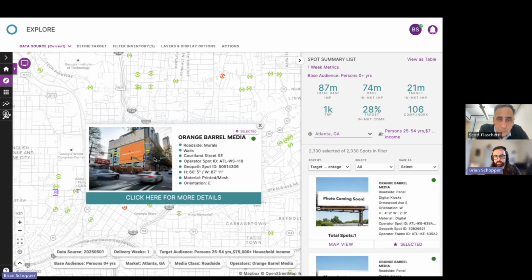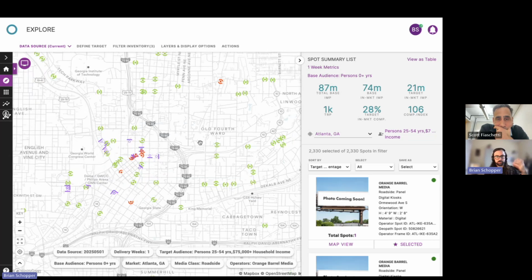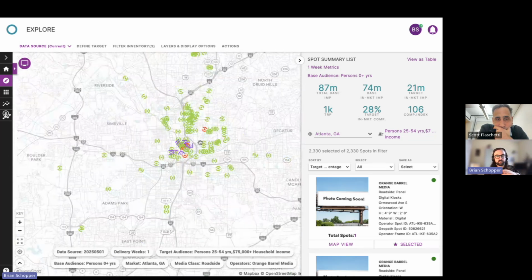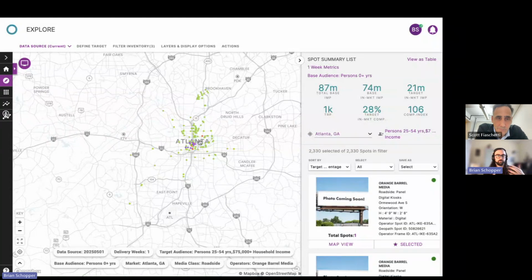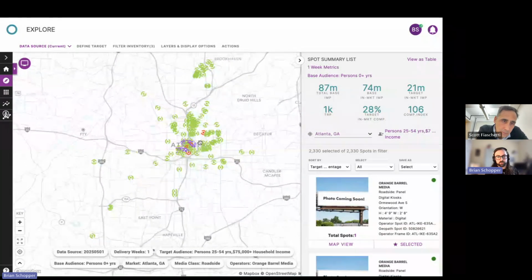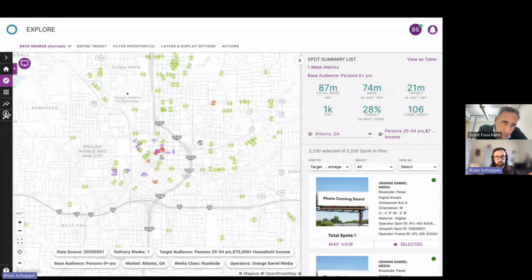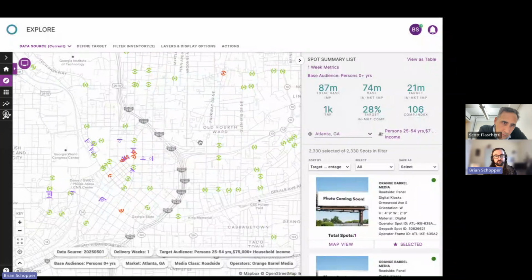Mm-hmm. Definitely. One thing I do want to show before I keep moving on. If you are in the Insight Suite, in the Explore module, at a certain zoom level back, these are multicolored dots on the map. And when I start to get close enough, you can actually start to see the directionality of the boards themselves and also the number of faces, generally faces on the same structure.